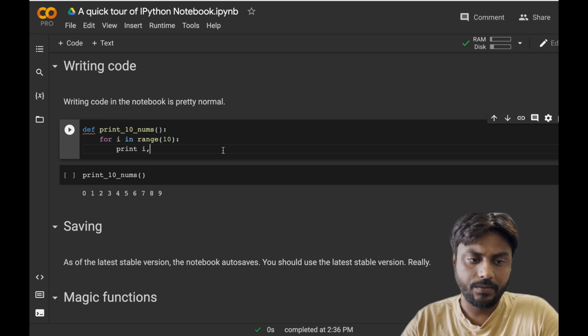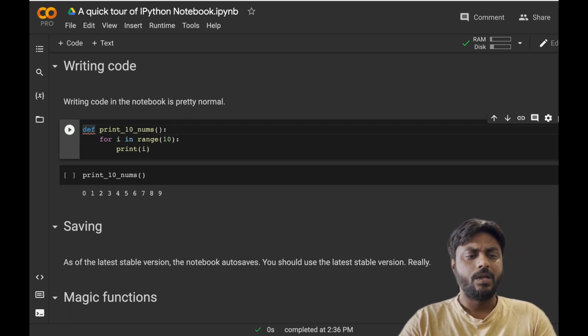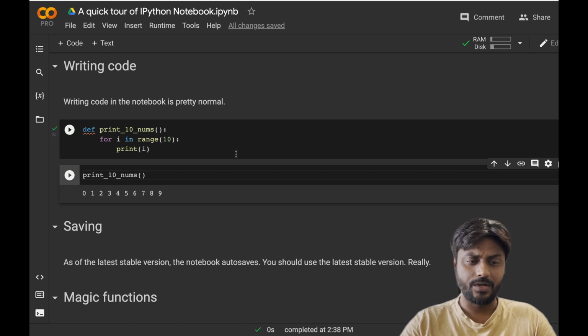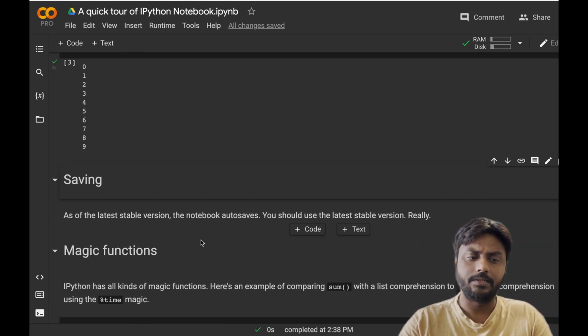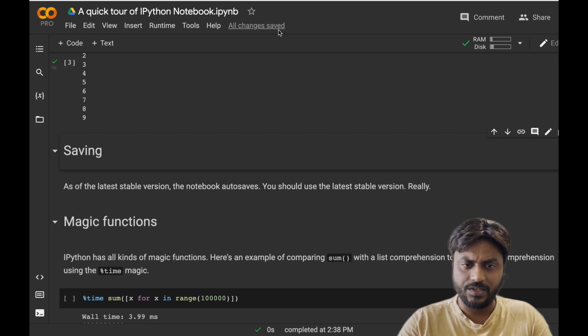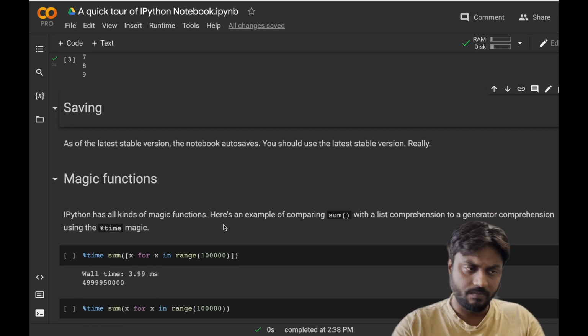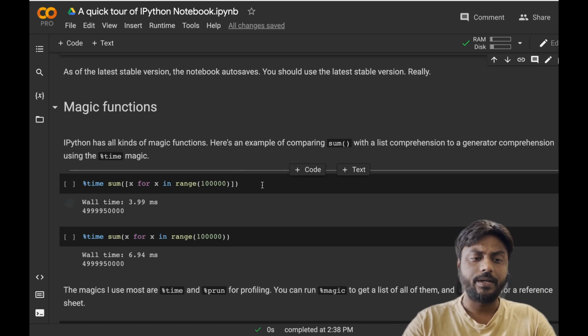So now let's focus on writing actual code. Now, writing code in the notebook is pretty normal. What you want to do is basically write any piece of code that you want to write, just like you would normally do in a text editor, and then just execute it by hitting Shift Enter. Again, the tick mark shows that the code has run properly. So if I run this function, I get all of the output that I had desired, right? So again, this thing auto saves, so you can say all changes are saved here, but you can also use the traditional Ctrl S to explicitly save it if you're really into that, right?